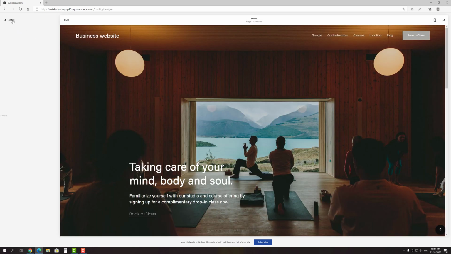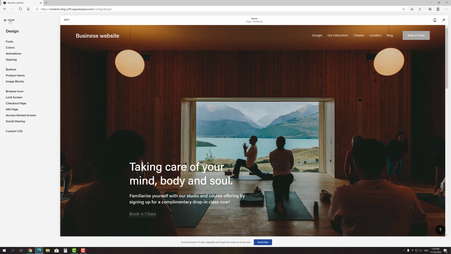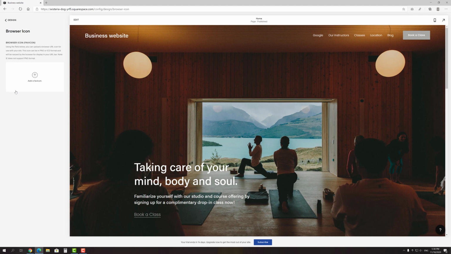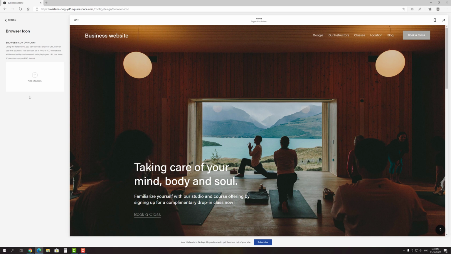On the Image Blocks tab, you can change their content width, text alignment and other such things related to them. On the Browser Icon tab, you can add a favicon. That's a small square image in a PNG or ICO format that displays next to a page's title in browser tabs and in other places across the web. Right now, your website has the default Squarespace favicon, and that's not acceptable for a serious business.